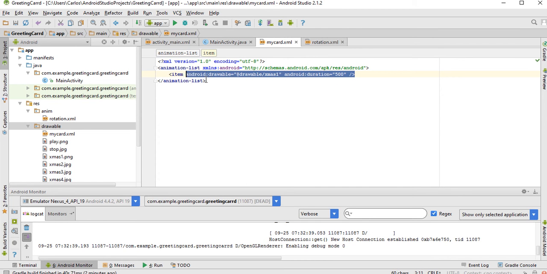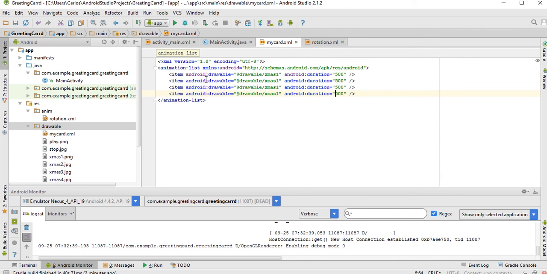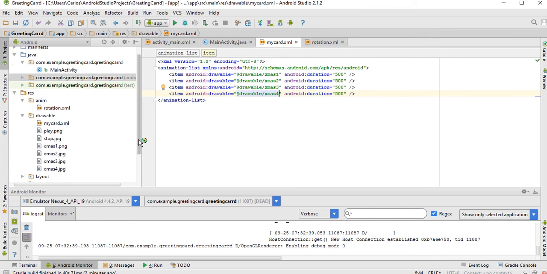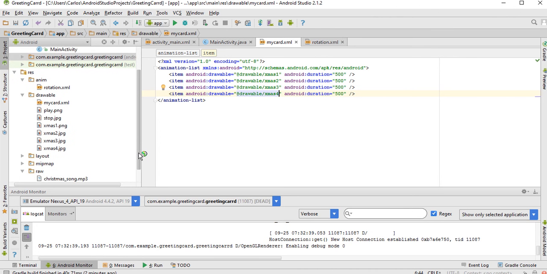And then since pare-pareho lang naman siya, let's just copy this one and change the name to 3 and 4. So technically, what happens is that our animation will happen for x+1, 2, 3, and 4 in exact order. So important yung order kasi yun yung unang lalabas. So let's save it.